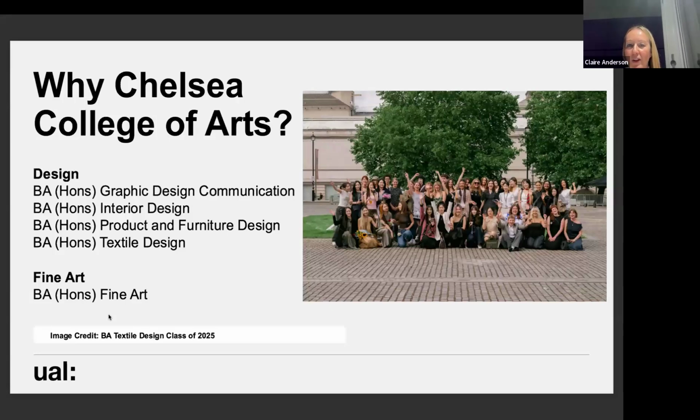The course is very established. When you join the course, you become part of Chelsea College of Arts and the family of graduates. Our students have opportunities to work alongside students from graphic design right through to fine art, and it feels like a real art school when you come onto the campus opposite Tate Britain.